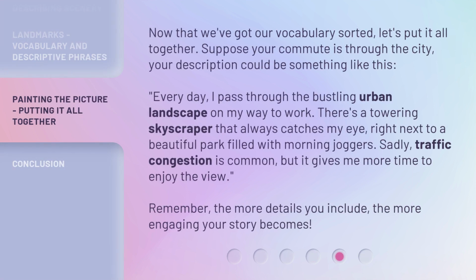Now that we've got our vocabulary sorted, let's put it all together. Suppose your commute is through the city, your description could be something like this. Every day, I pass through the bustling urban landscape on my way to work. There's a towering skyscraper that always catches my eye, right next to a beautiful park filled with morning joggers. Sadly, traffic congestion is common, but it gives me more time to enjoy the view. Remember, the more details you include, the more engaging your story becomes.